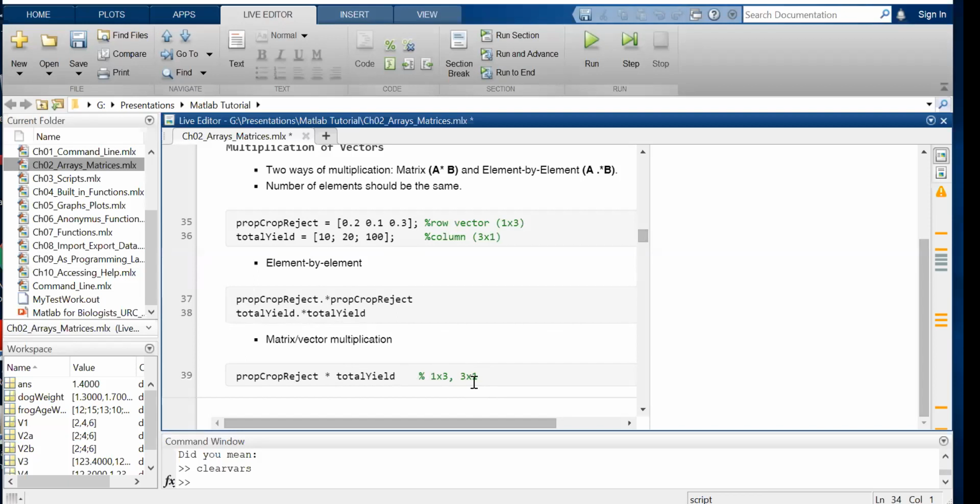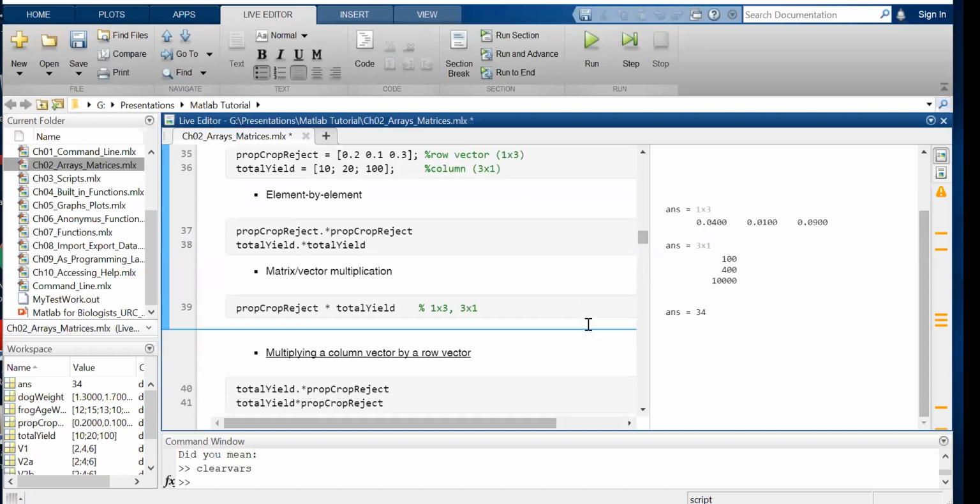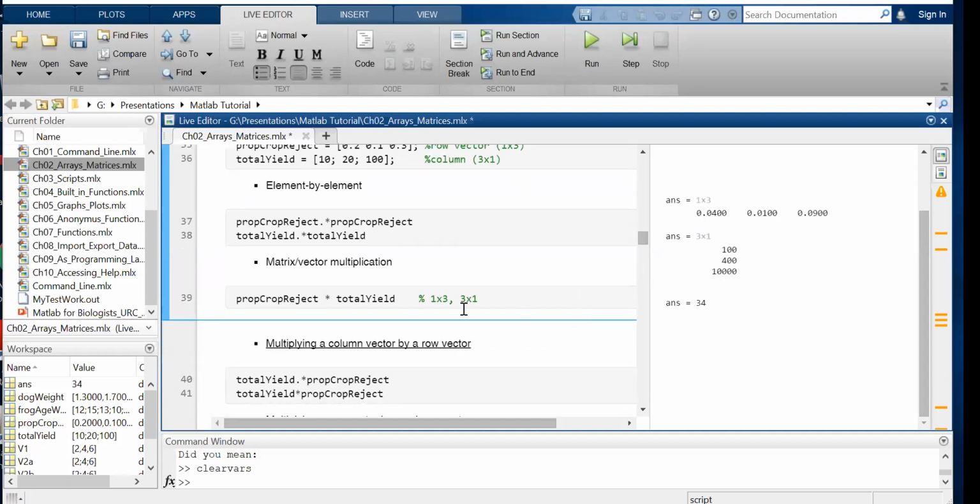So the multiplication is possible in this case. Why? The number of columns in the first matrix or the vector is the same as the number of rows in the second vector, 1 by 3, 3 by 1. So this is possible, and this will give you an answer. Okay, the multiplication is done. I have a picture. I will show you the order of multiplication.